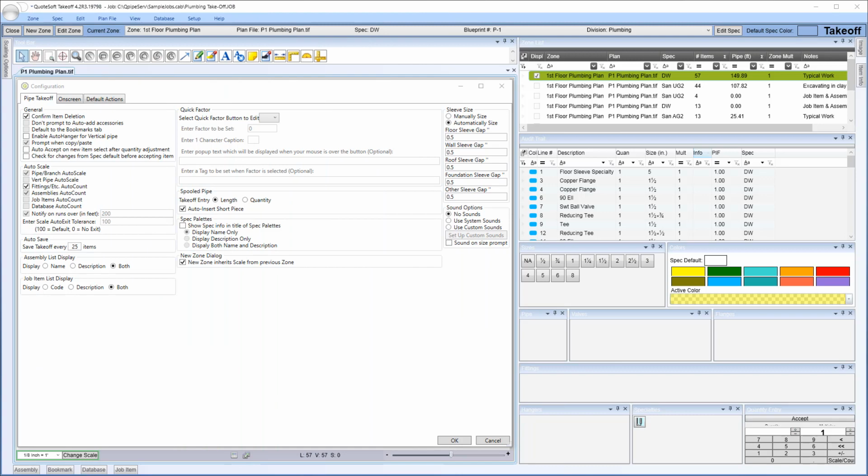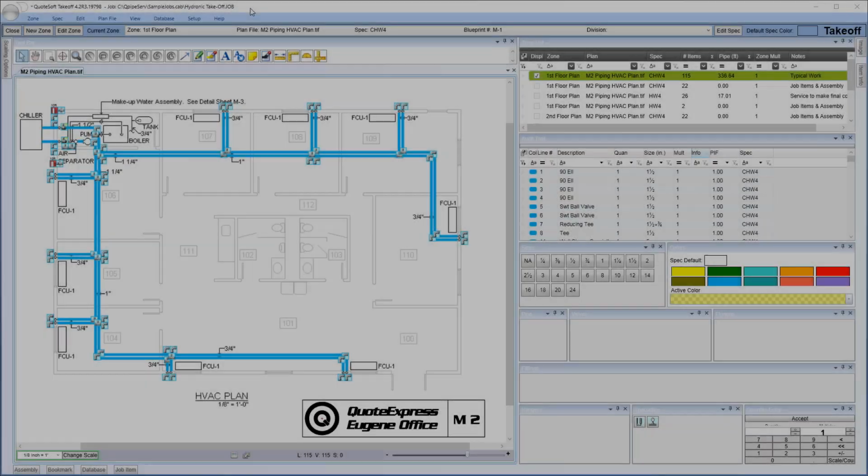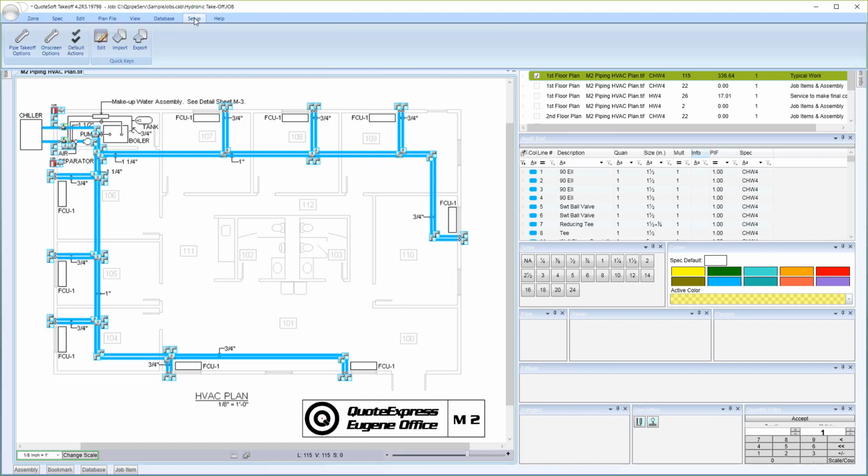In this piping training video, we are going to be reviewing on-screen configuration, which controls default preferences, actions, and behaviors within on-screen. To navigate to on-screen's configuration dialog box, navigate to the Setup ribbon and select Pipe Takeoff Options.